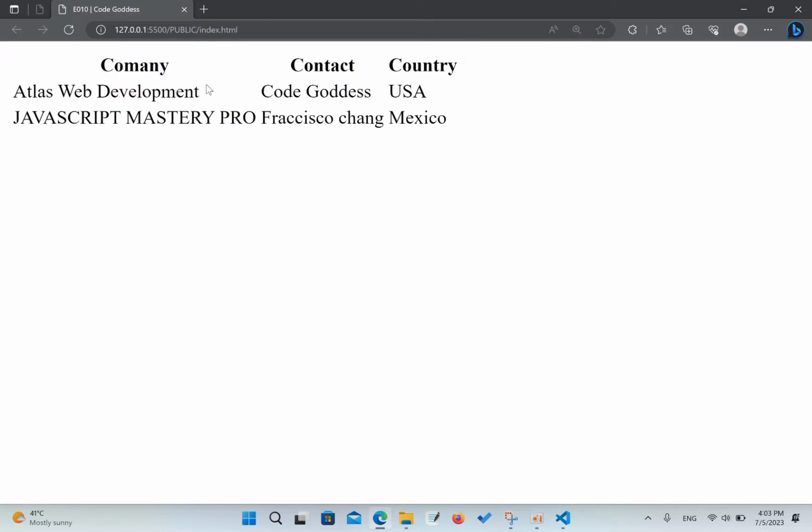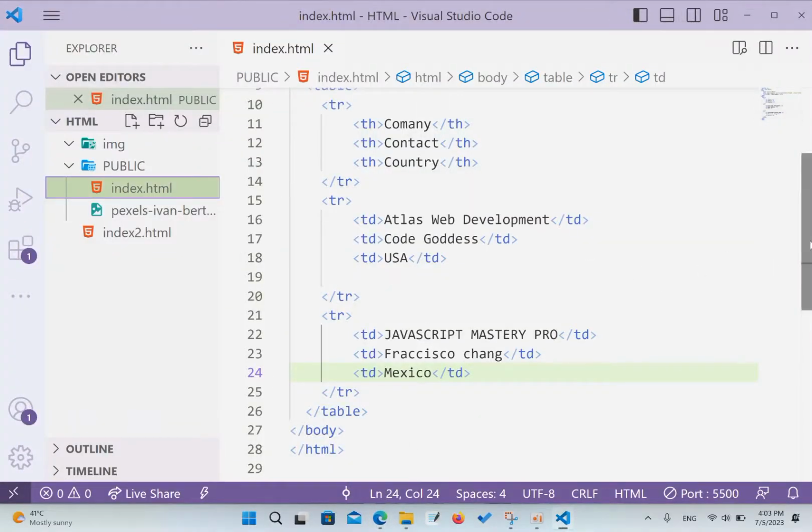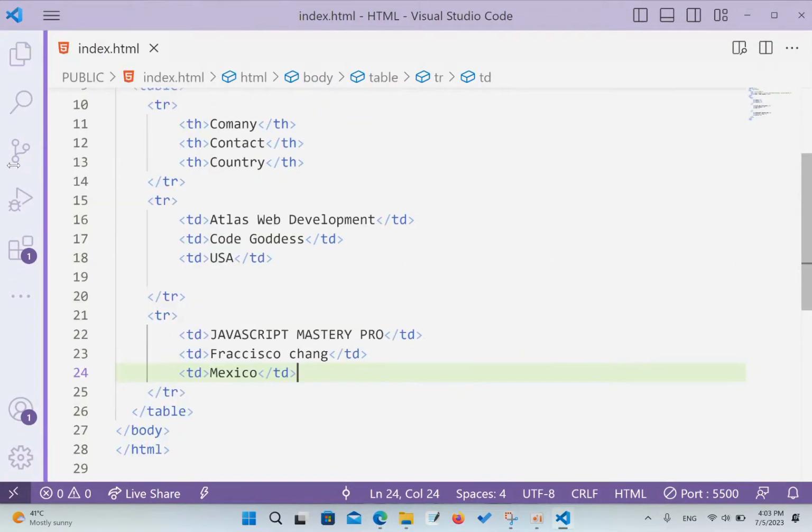You can see this is like a table almost, because here we have company names, contact, and country. So our first company name is Atlas Web Development, and the contact is Code Goddess, and country is USA. The second company name is JavaScript Master Pro, and the contact is Francisco Chung, and country is Mexico. So we learned a bit about tables, but what are these actually? Let's talk about them all.